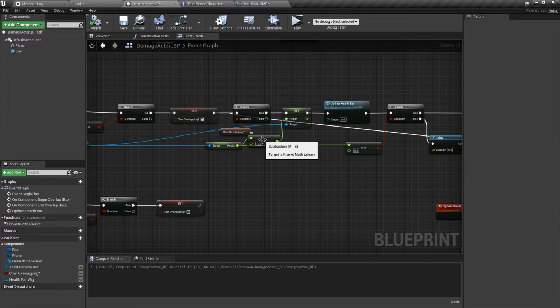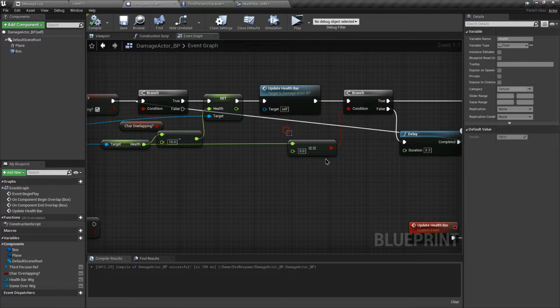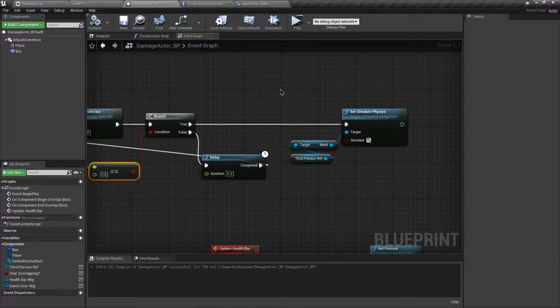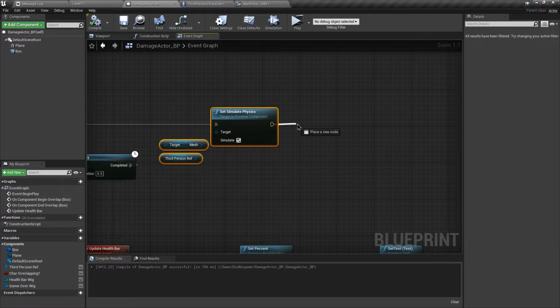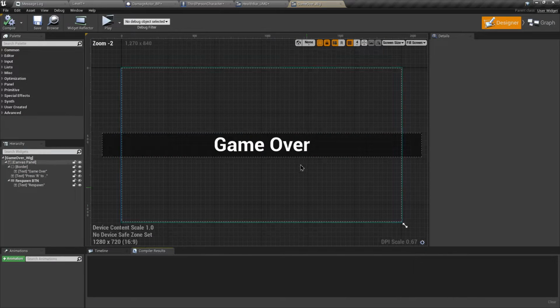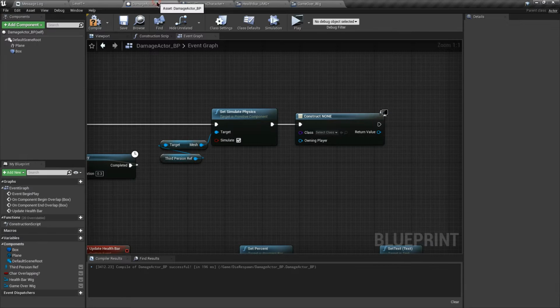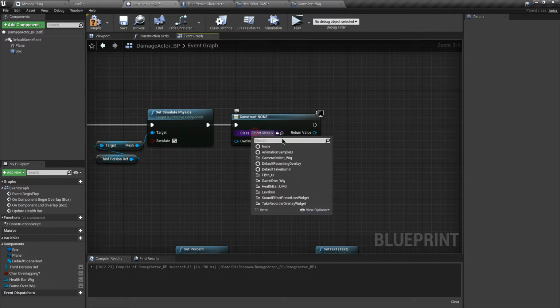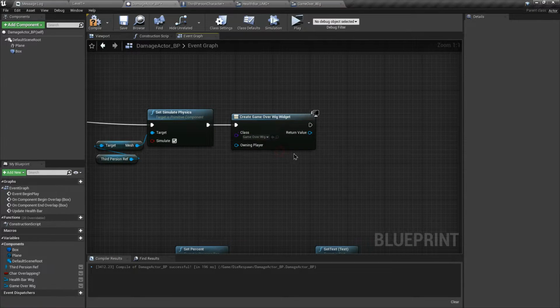So now what we need to do, when our health will become 0, then we will just die by simulating the physics, and then we can create a widget. So here we want a game over widget. If I show you, you can see I already have a game over widget over here. So after that we want to display the game over widget.